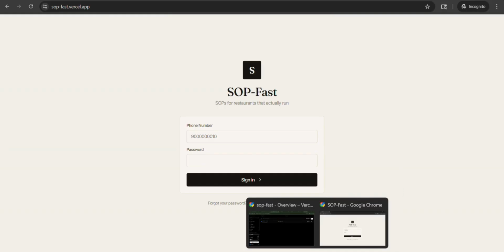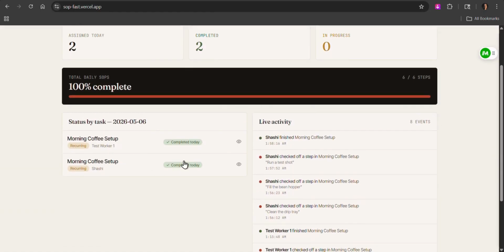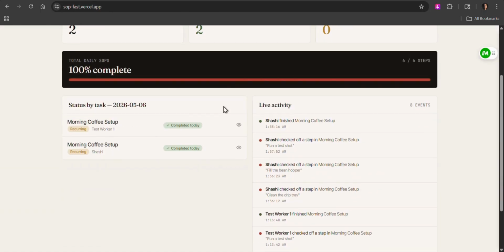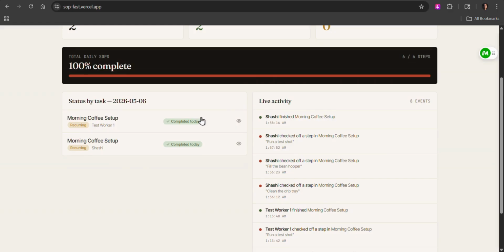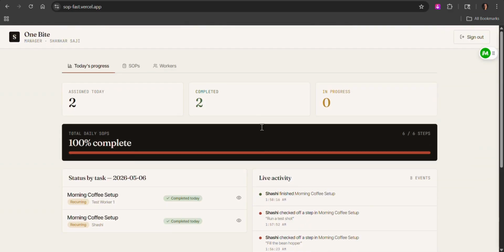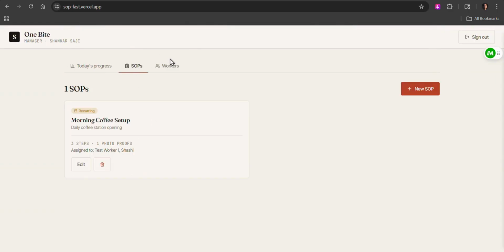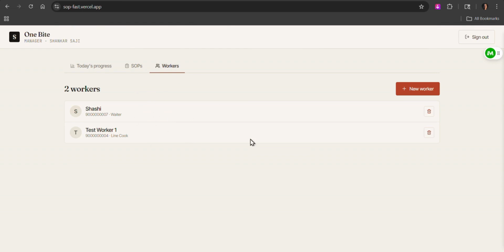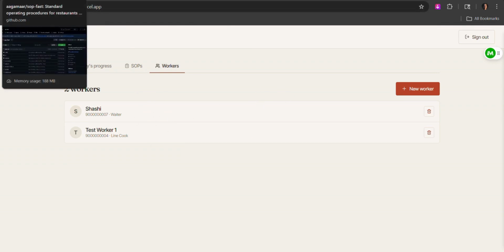Pretty much done. Now, see, two tasks assigned, two tasks completed. Yes, test worker one and Shashi both are done. I can see the live activity going on as well. The SOPs, right, and there are two workers. Hence, that's done. So this is really the first time I really tried to build this.